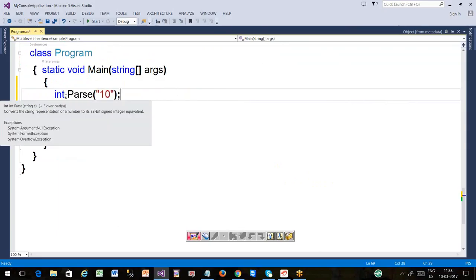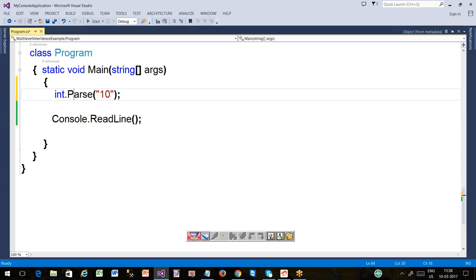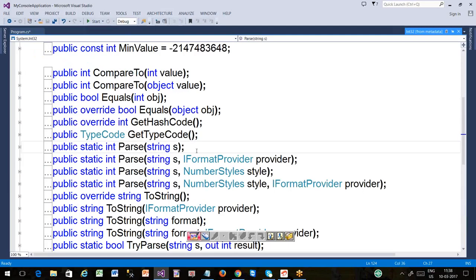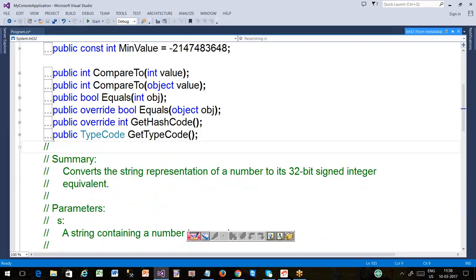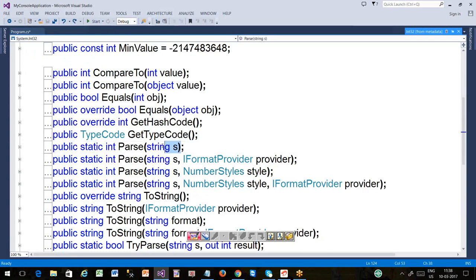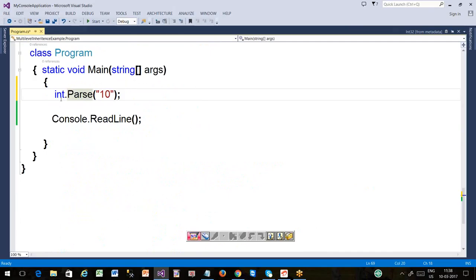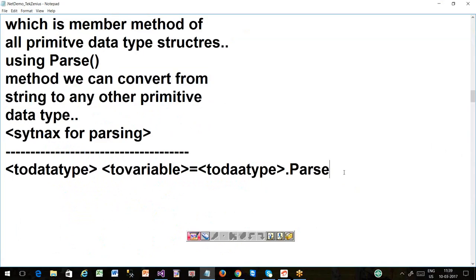If you want, I can show you the IntelliSense of the parse method defined in int. Only see this parse method. How many parameters are there in that method? Only one, and the type is string. That is the story. Now, what will this line do? It will convert string to integer.